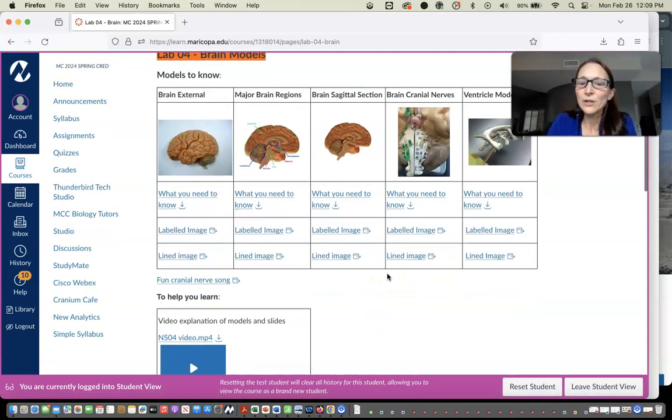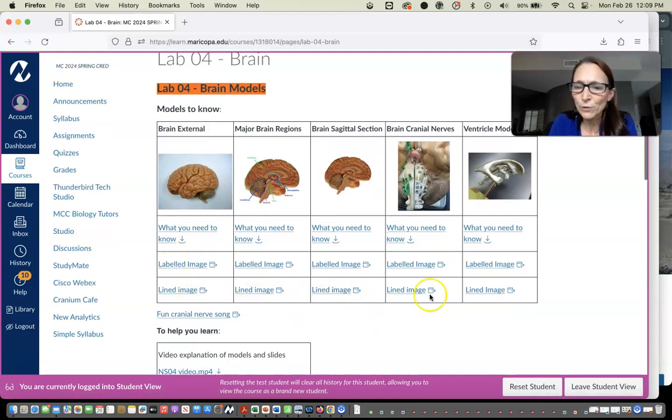So you can see that there are quite a few brain models here. And then we have the ventricle models. You'll learn that the ventricles are where you're going to make your cerebral spinal fluid. And that's how that cerebral spinal fluid will move throughout the center of the brain and then eventually into the spinal cord.